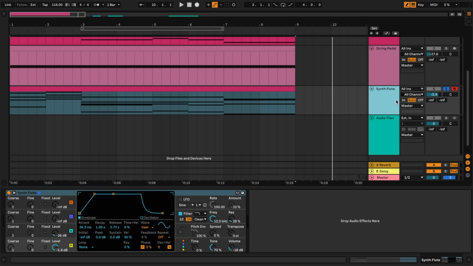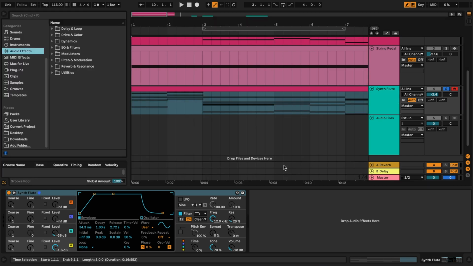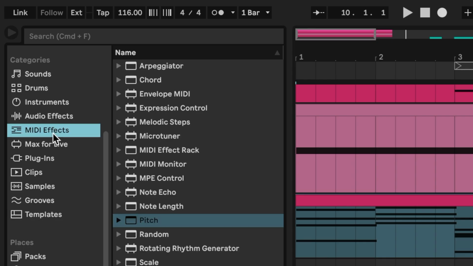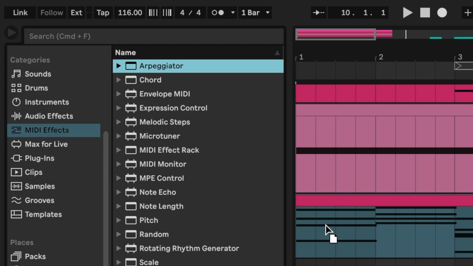I like the really noisy quality of this sound, as well as the short attack time that contrasts really nicely with all the other layers that we have. Let's add an arpeggiator in here. Command Option B to open the browser. Under MIDI effects, here's my arpeggiator.